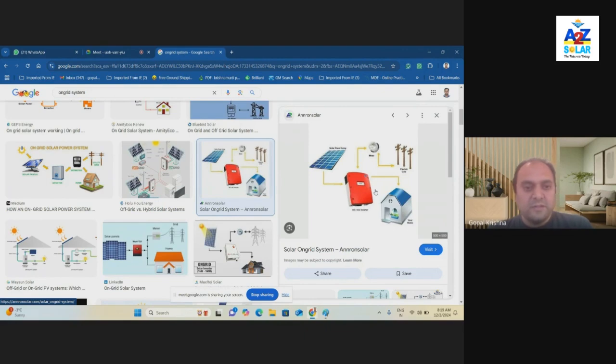Clear? So that also we provided. So this is all about the on-grid system. The advantage is, one more advantage, not only electricity, but it's a maintenance free system. There is nothing to maintain. Only the solar panel you have to wash and clean. That is the only maintenance you need. You have to clean the solar panels.